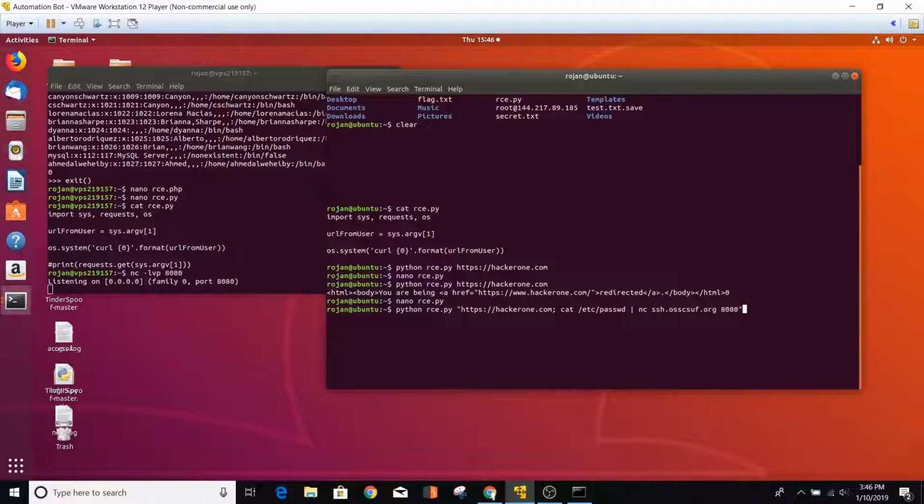sys.argv[1]. In sys.argv, how it parses is everything separated by spaces is an element in an array. So for example, rce.py will be 0, hacker1.com is 1, cat is 2, etc password will be 3, and so on. But if you check the code, I'm just passing argument 1. So if I put it within quotation marks, it's all one argument. Alright, so if I do this, I still have my RCE password on my remote server.